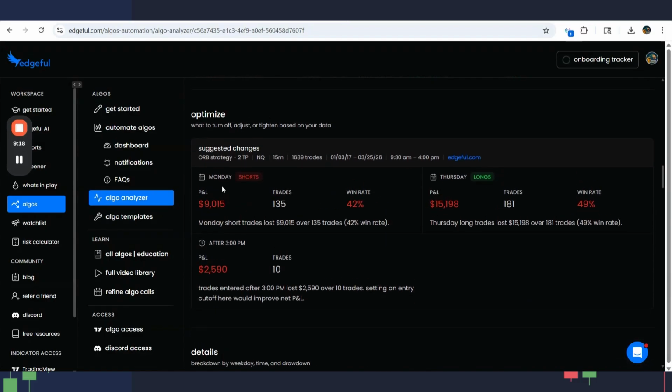All right, so this is interesting. It gives me suggested changes. So this is the optimize area. It says Monday shorts are not good.